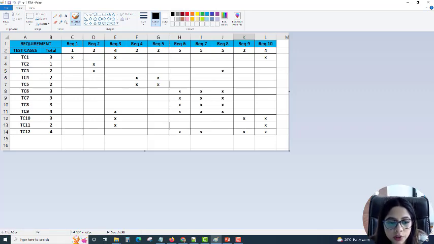And let's go forward and see test case 10. It is related to requirement number 3, 9 and 10. So 3 requirements. Got it? And we'll go the opposite way. Requirement 10 is being tested by how many test cases? Test case 1, 10, 11 and 12. So 4 test cases are testing requirement number 10.